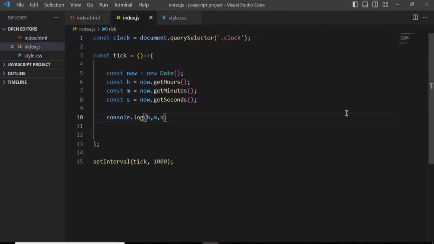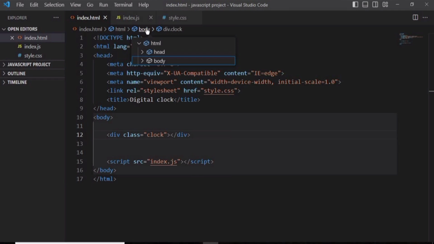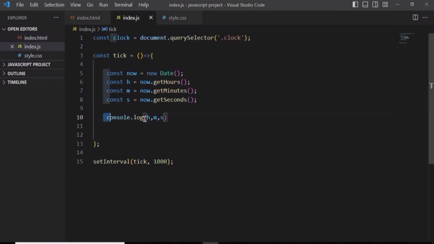So we need to create some kind of HTML template to inject into the clock over here in the HTML. So we're going to inject it into this clock here in the HTML. Let's get rid of this over here. Now we're going to create a new variable and call this variable html, and set it equal to a template string. So we're going to use the backticks.